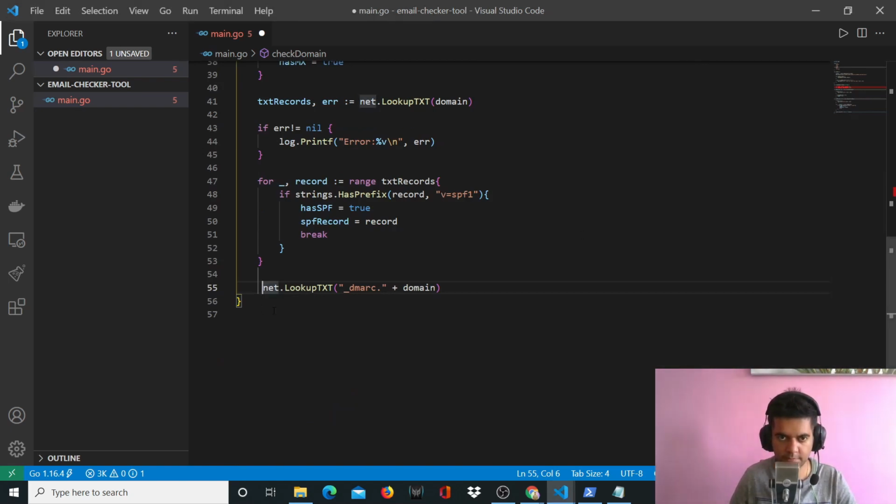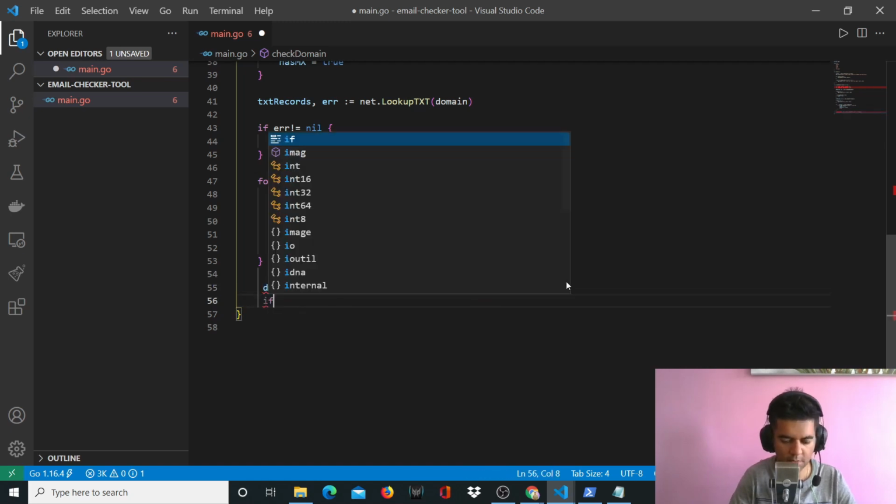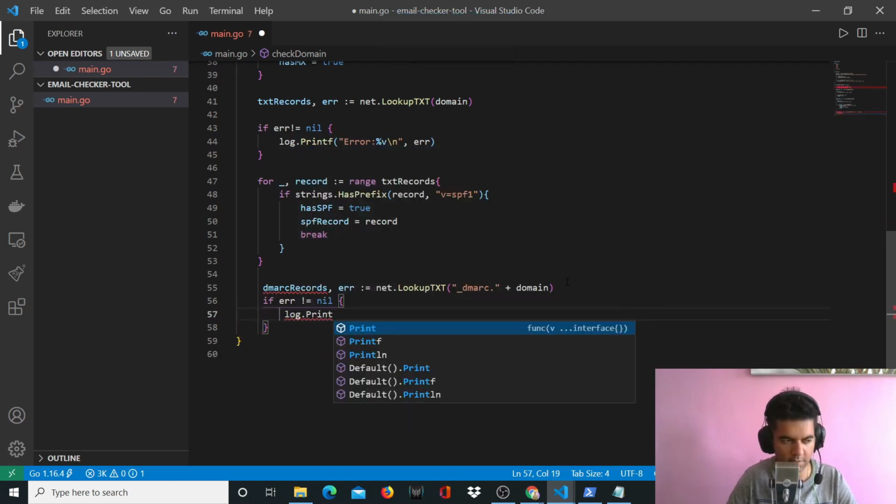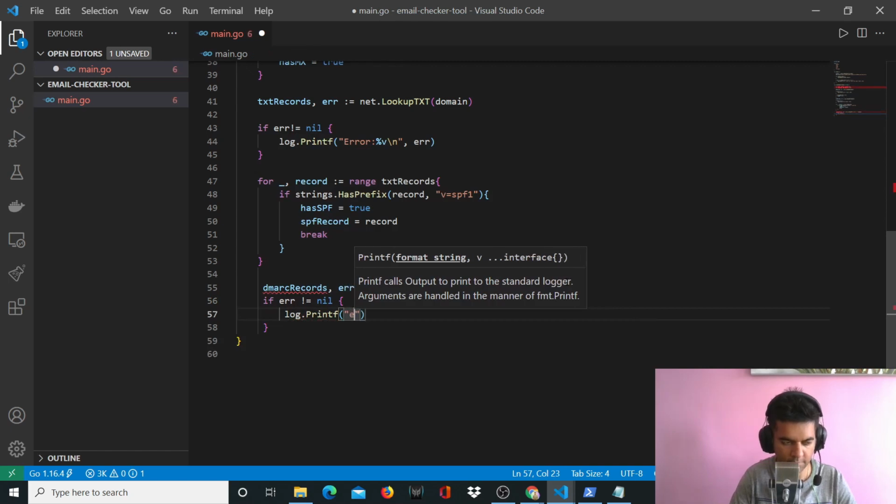And here we'll say dmarcRecords, err. So whatever's coming back from this function, the function is LookupTXT that you have already used in the net package, you're passing _dmarc plus the domain to look up the DMARC records using the same function. And whatever you're getting back, you're either getting an error or you're getting the DMARC records. So we'll check for the error. If err not equal to nil, say log.Printf and we'll print out the error.